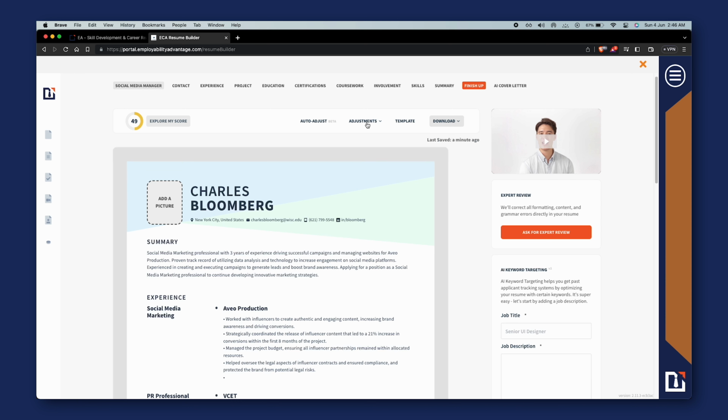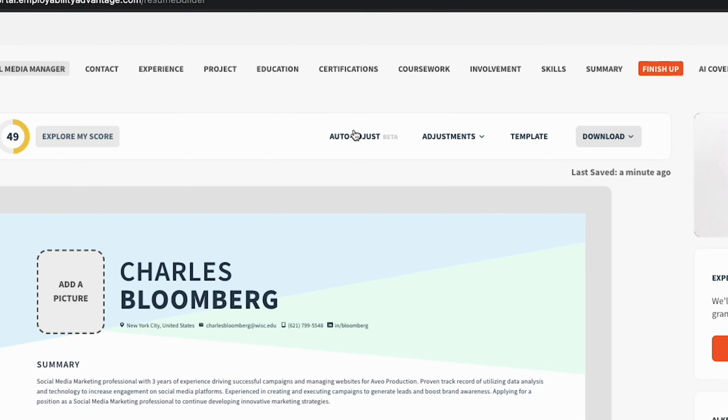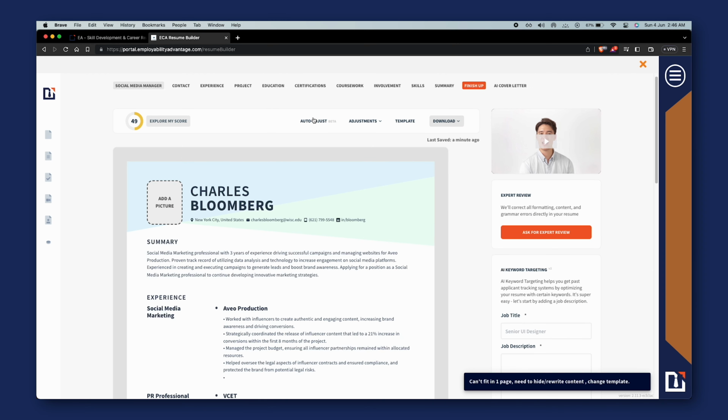If you find that your resume's format is not formatted in a way that you like it to be, and it becomes tedious to manually adjust everything by yourself, you can click on Auto Adjust, and that will help to automatically adjust all the formatting in your resume so that everything fits correctly in your template.